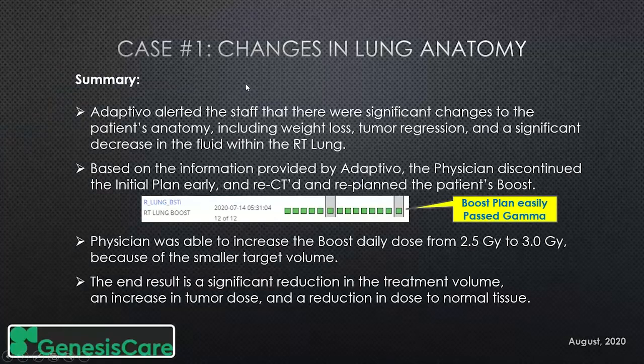So for case number 1, in summary, Adaptivo alerted the staff that there were significant changes to the patient's anatomy, including weight loss, tumor regression, and a significant decrease in the fluid within the right lung. Based on the information provided by Adaptivo, the physician discontinued the initial plan early and re-CT'd and replanned the patient's boost. If we had gone with the original boost without replanning, I have no idea what the gamma results would be, but I'm sure they would not be this good. With the new revised boost, all 12 fractions easily were above threshold and passed gamma.